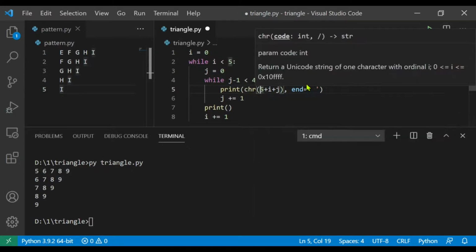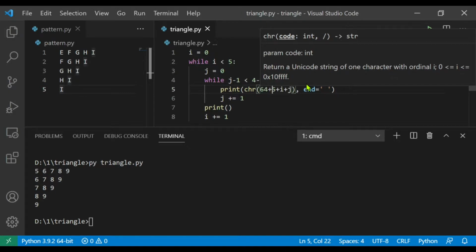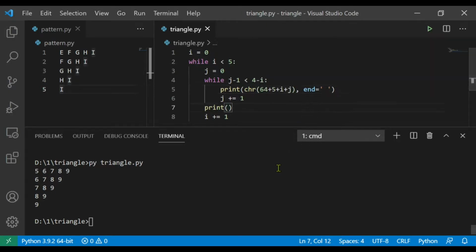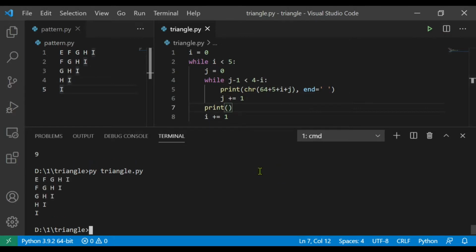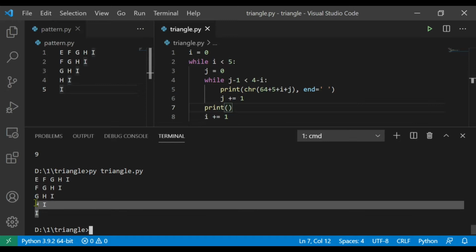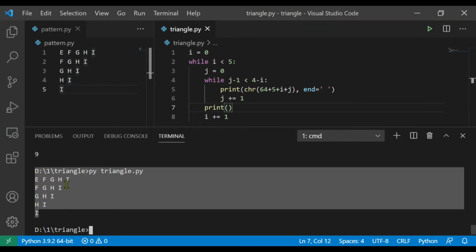Character starting from 64 plus 5 plus i plus j. Save the file, run the file in the terminal: py triangle.py. This is our expected triangle pattern.